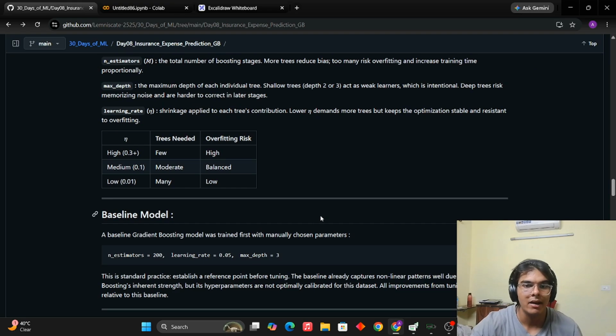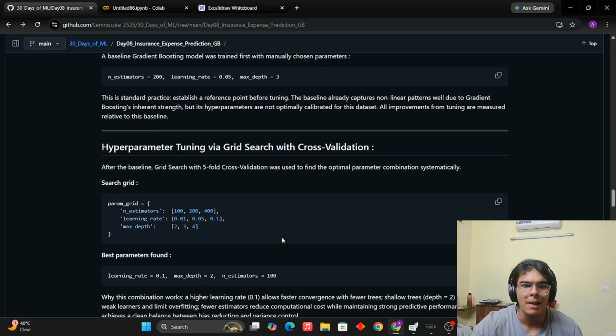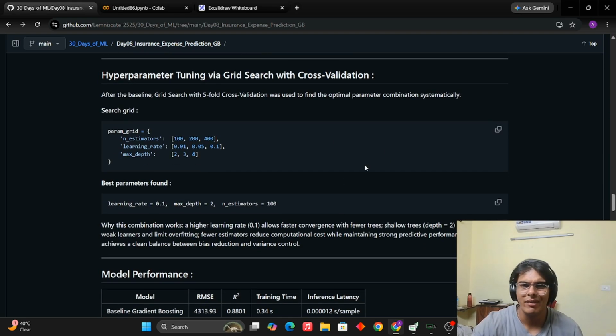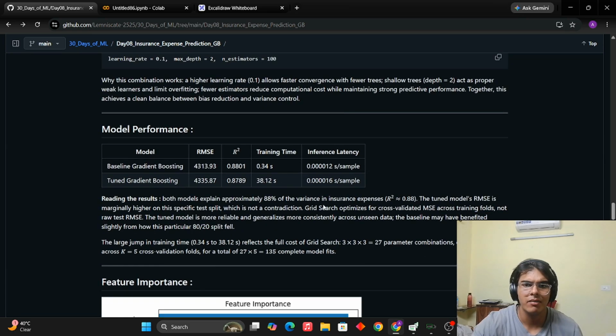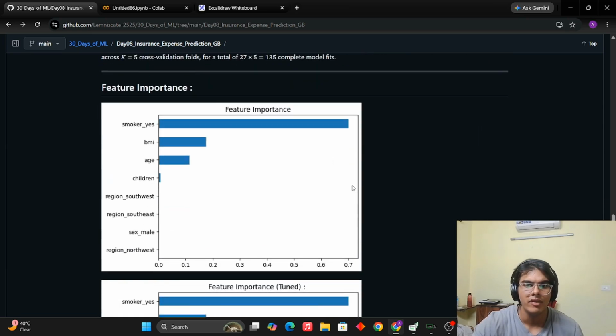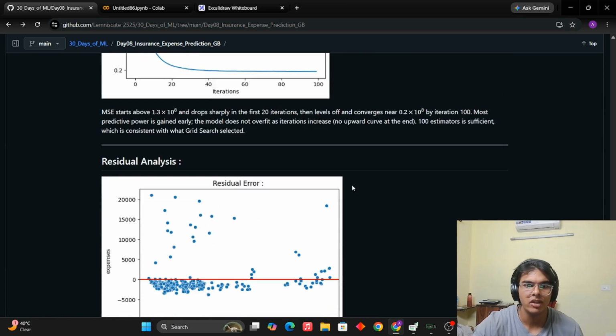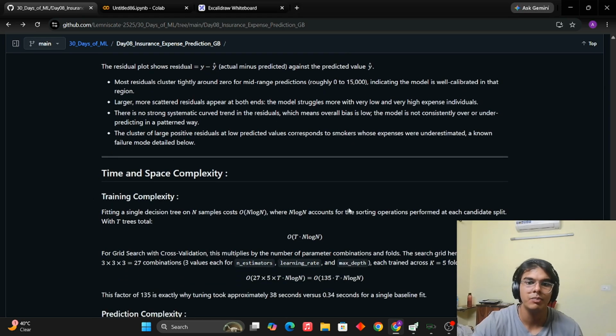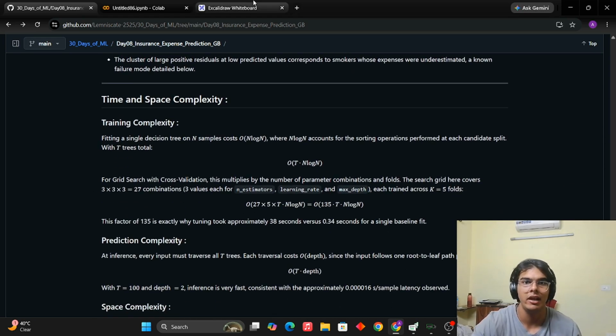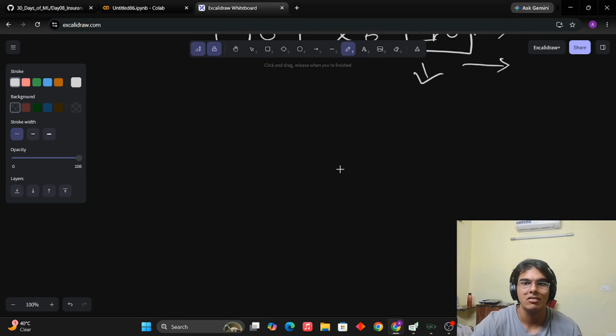Now we quickly get back to the repo. This is the hyperparameter tuning. This is the same thing that we discussed right now. You can read it. These are our metrics that came out: feature importance matrices, boosting stage, residual analysis, time and space complexity. Very interesting. And we are going to quickly analyze this.